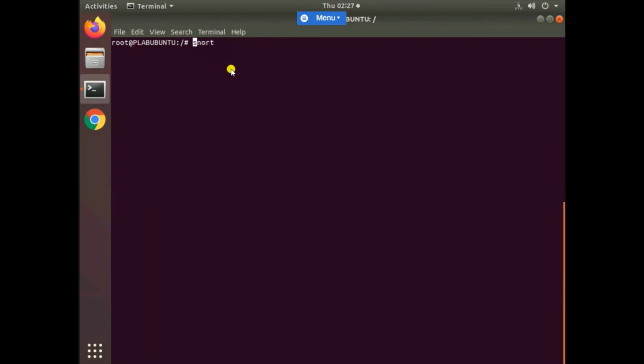Since you're running this on the test configuration, let's use sudo permissions, hyphen T for test and C for your configuration file, and the location of your configuration file, snort rules, local dot rules. That's the file we have edited.